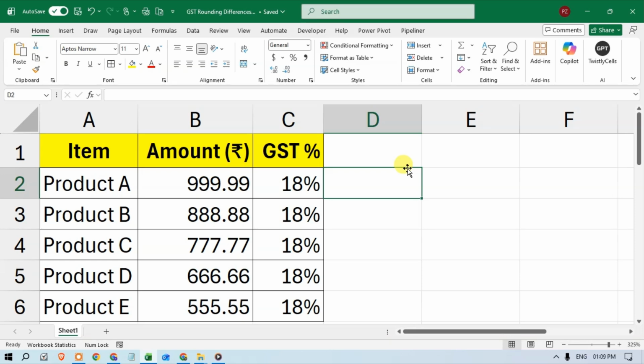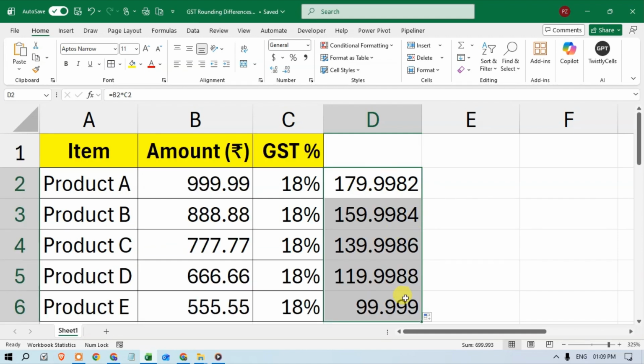So let's start. Here you can see I have data: the product name and amount list, then the GST percentage. Here I'm going to calculate the GST amount. Normally people calculate the amount this way: select the cell, type equal to, select the amount, use the asterisk sign, select the percentage and press enter. Then select the cell, double click on the corner point, and here you see your GST amount, but it's not rounding off.